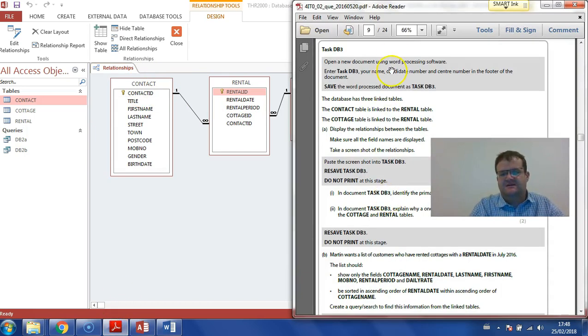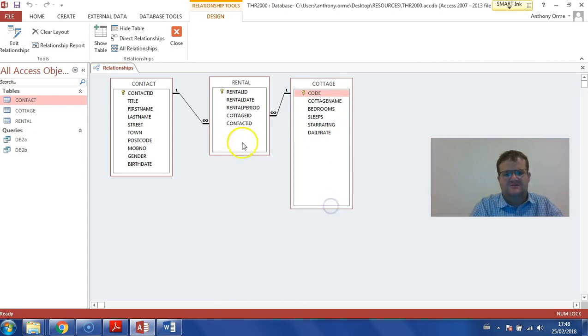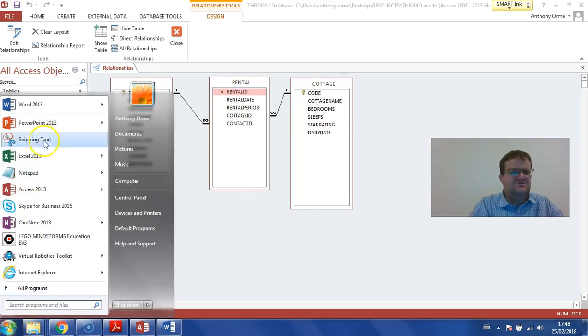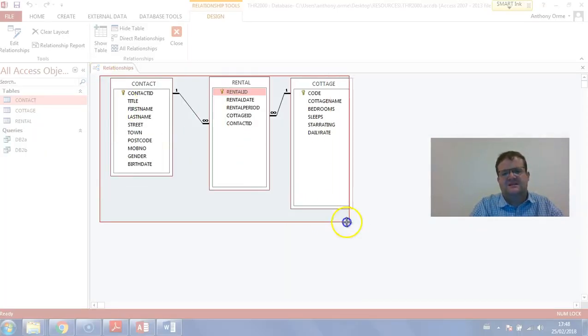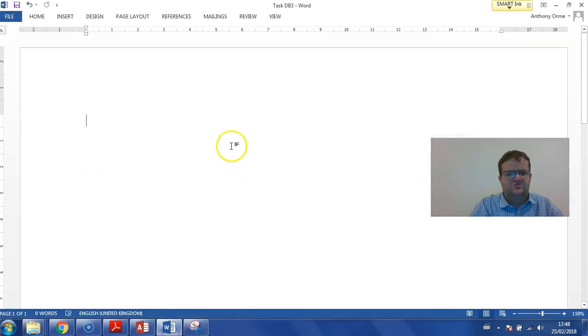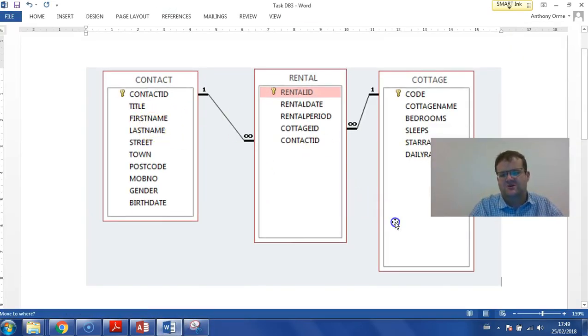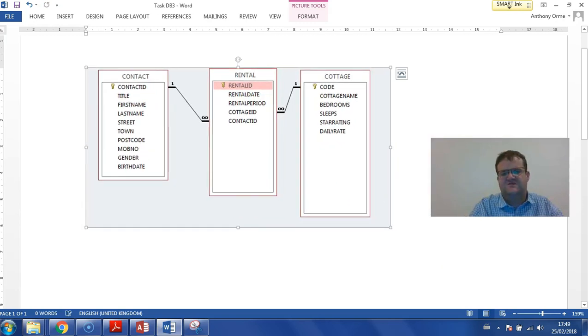Just moving back, it does ask us to display the relationships, make sure the fields are all visible, and take a screenshot. So I'm just going to make that bigger, use the snipping tool, and we're going to select the data and paste that into Word like so. Just make that a bit smaller so it's visible.